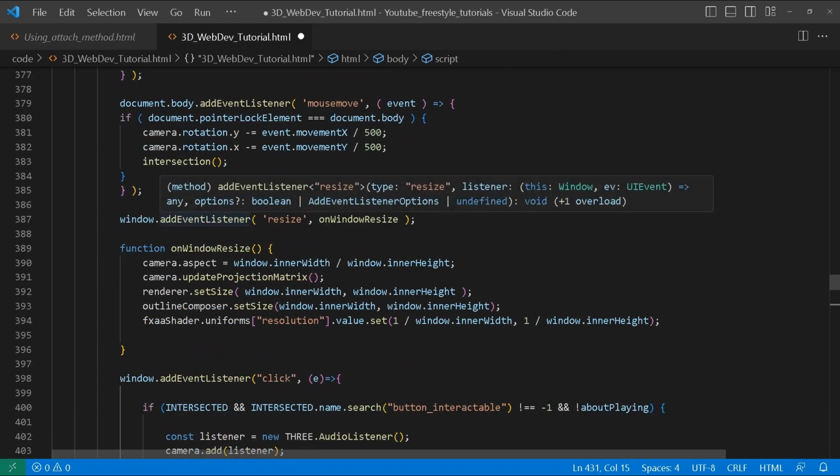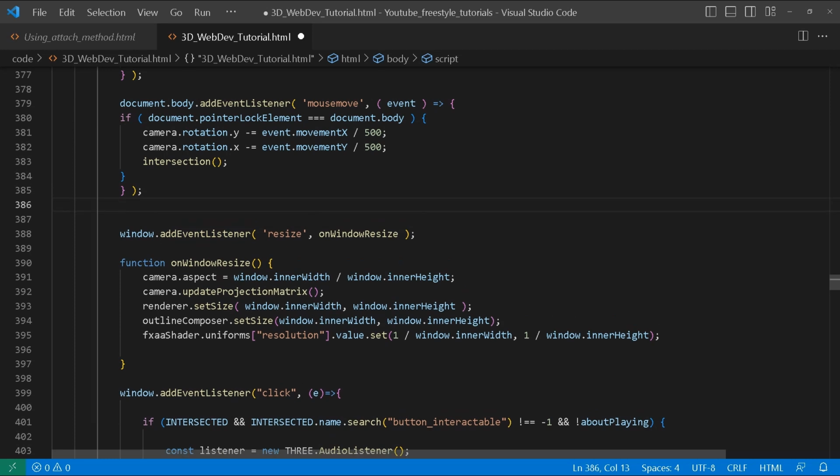Alright, one other aspect that I forgot, that I probably should have started with, is resizing.